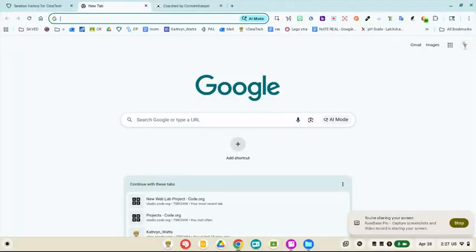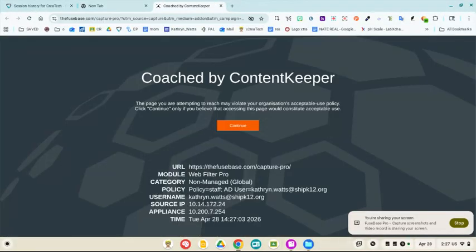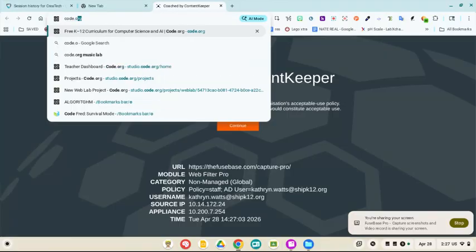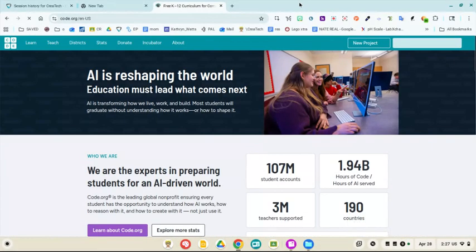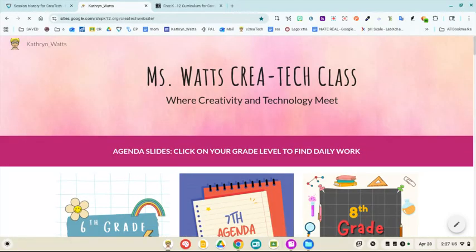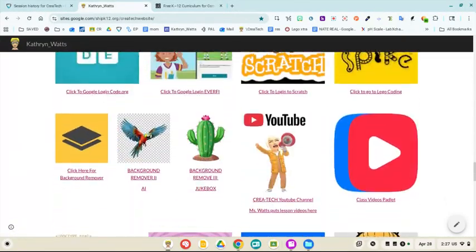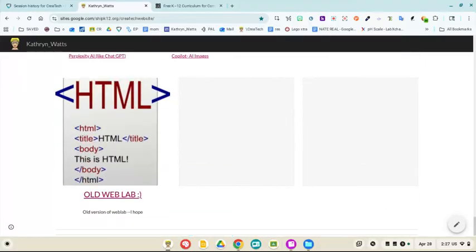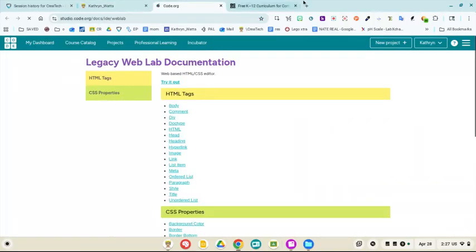Okay, so we're going to load code.org, and we're going to do this the old school way. We're going to navigate from the CREA-TECH website. I think the easier way might be to just retype everything again. Old web lab will load whatever project you worked on last. I don't like that it does that, but that's how it works when you click on try it out.